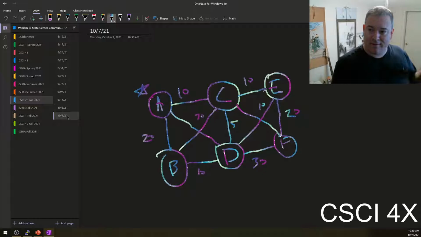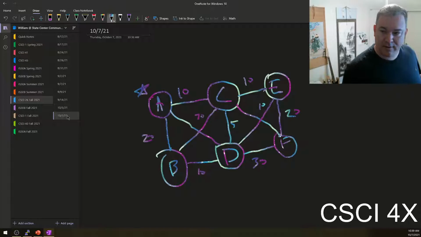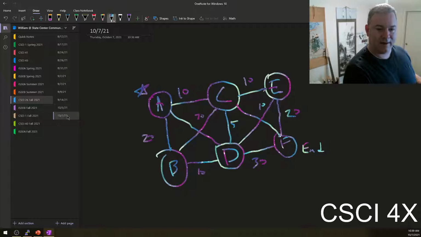What is the end node? F, I guess. F will be the end here. Okay. So these are all tiles, and they're going to have like a row and a column number. Will the shortest path be ACF? Probably, but we don't know this yet. We have to do Dijkstra's.